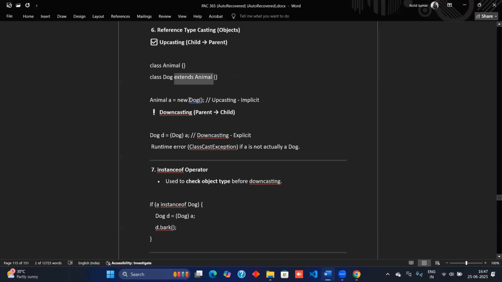Now when we cast this Dog, which is the child class, into its parent type object, that is a, it is called upcasting. Casting of the child type into its parent type is upcasting.